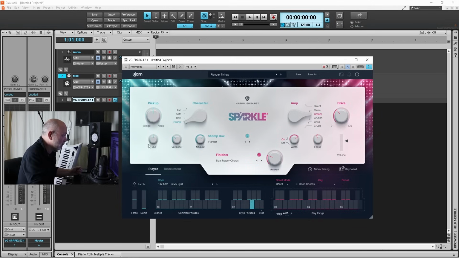Now the next one we've got here is tune. It's quite simple really. Tune is tuning the guitar. So you can quite literally go up, and you've kind of made the guitar slightly out of tune. But you can go up semitones and actually transpose by doing so. I'm going to bring that back down to 0, hopefully. There we go.